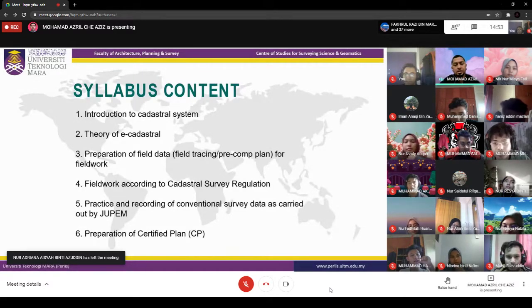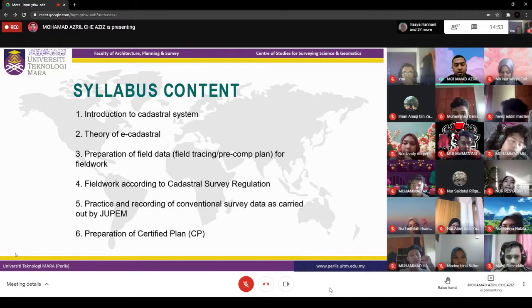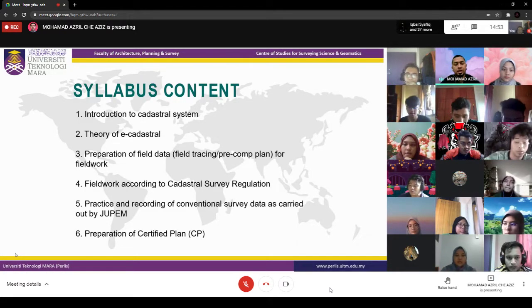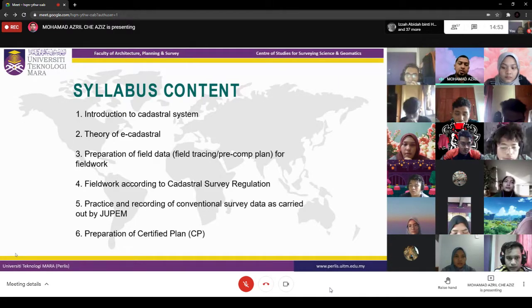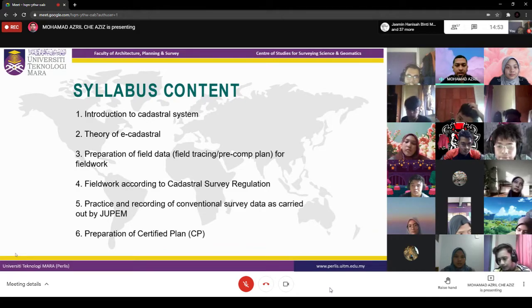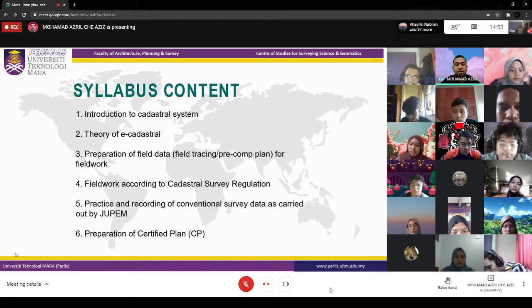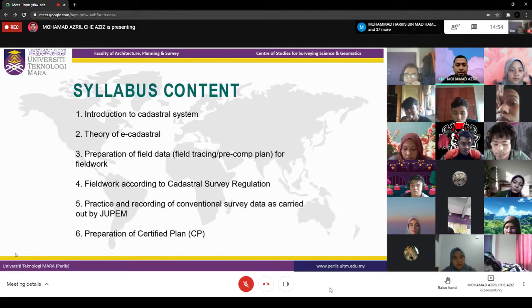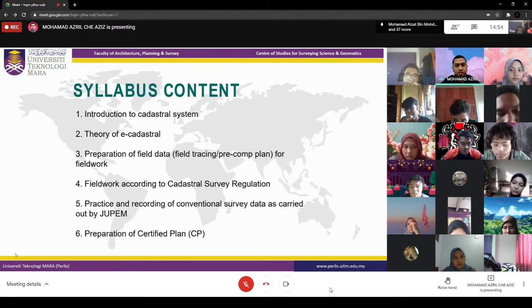In this syllabus content, there are 6 chapters. Start with the introduction to the cadastral system. In the introduction to the cadastral system, you will be introduced to what a cadastral is, the definition of cadastral, the definition based on Circular 6 of 2009, which is the current circular we refer to for cadastral survey, the elements in a cadastral survey, the documentation, and the types of cadastral survey. That is under the introduction to the cadastral system.